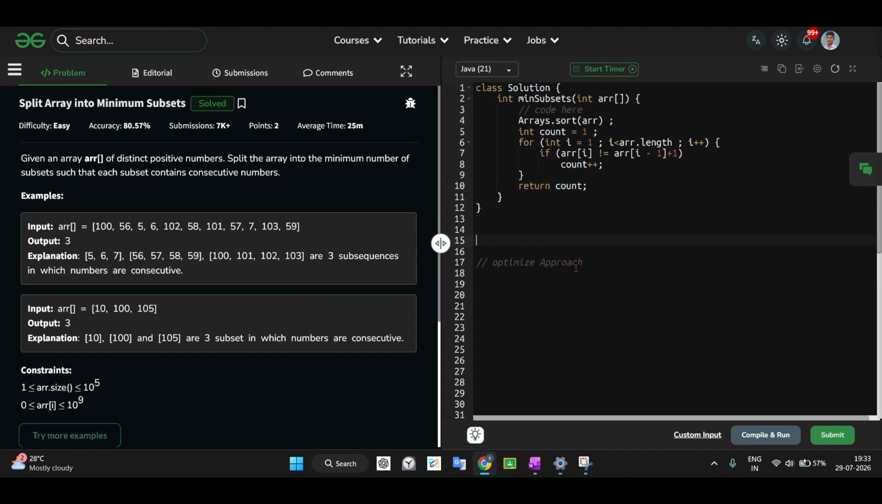This is the approach. Now I will tell you how to think. Here you see we are sorting and then checking. So what can we do such that we need not sort, because that's the only way we will be able to get big O of n time complexity?